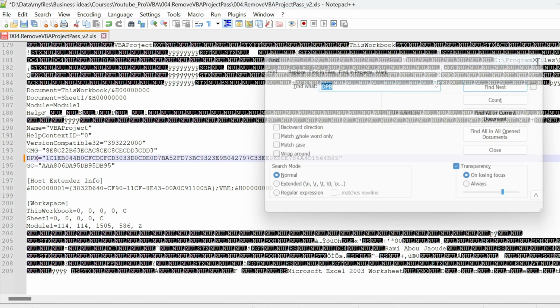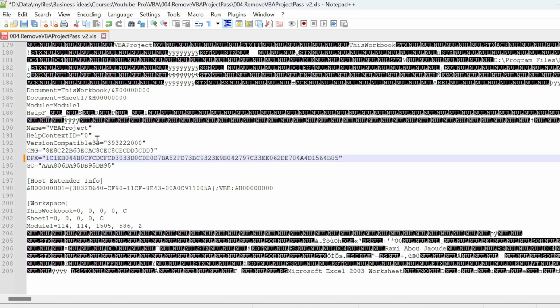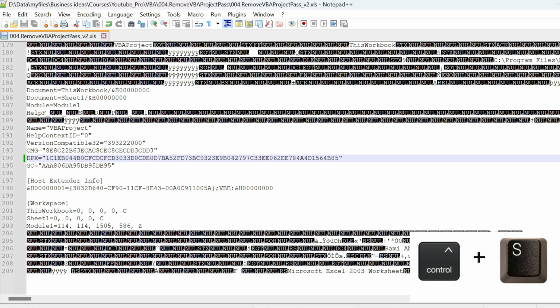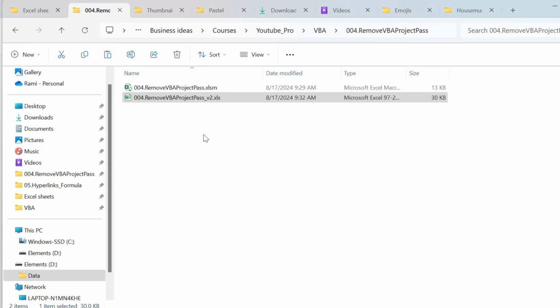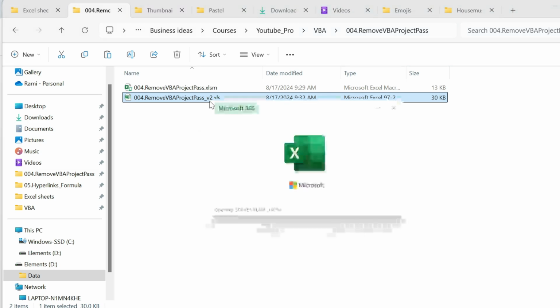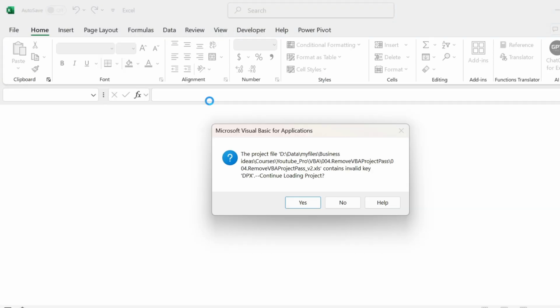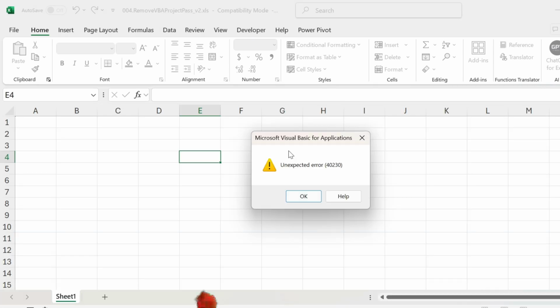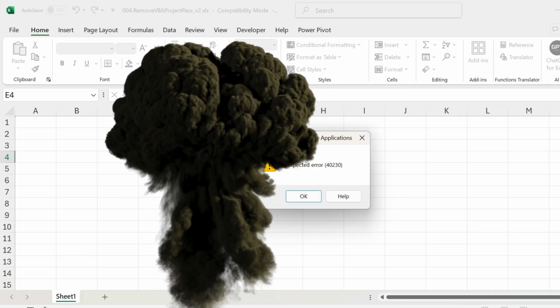Now we don't need this, we need to save. So Ctrl S to save. And here I'm just gonna close the notepad. Now we can open our file. It's not over, but we are nearly there. You get a warning. We want to continue loading the project. Of course, yes. And boom, you get an error, but don't get scared.